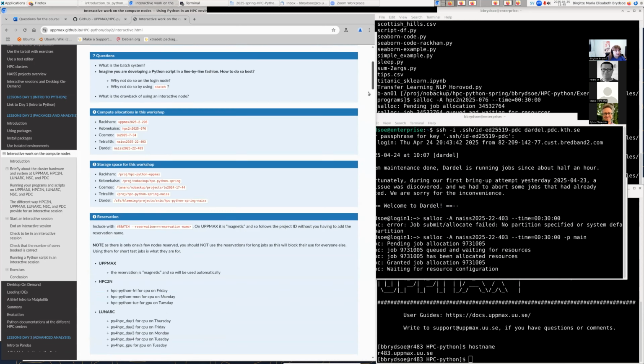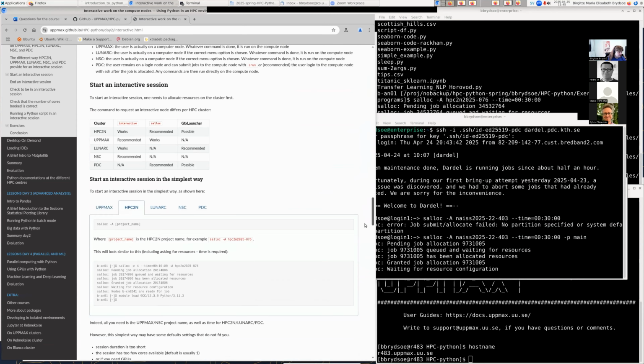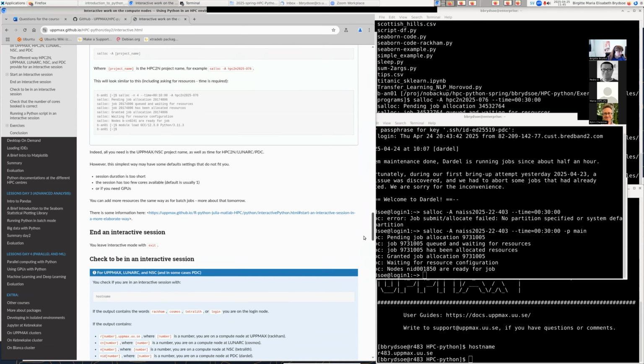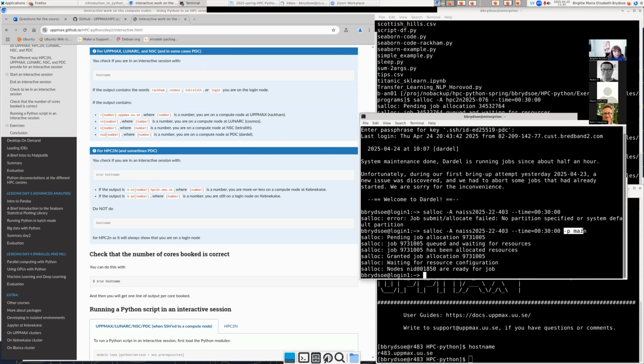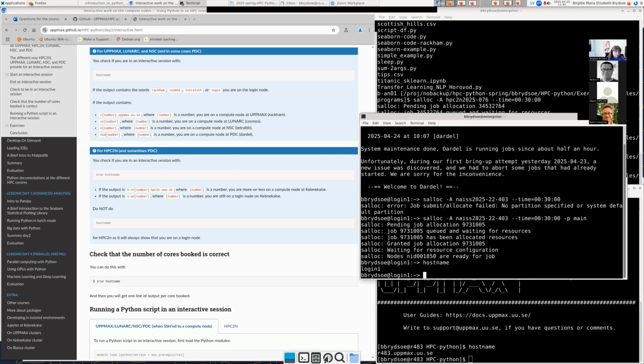I need to check if I did this in the material. I think I didn't add that in. So if you're on Dardel, you also need to tell it the partition. It is main if it's just a regular CPU you want, otherwise it's gpu. But here you can see I got the node nid001850 allocated, but I stayed on the login node. So what I could do now is I say hostname, and I get the login node's host name.